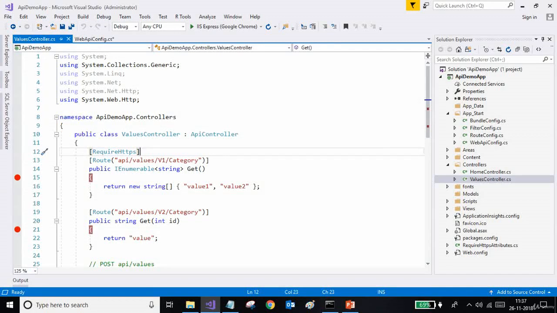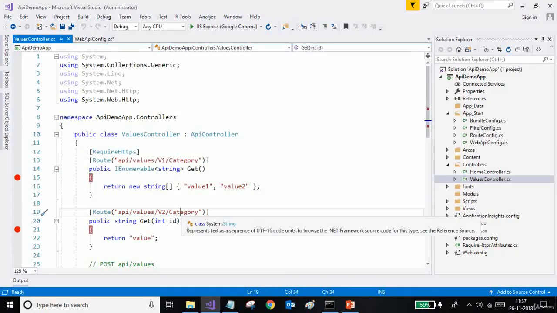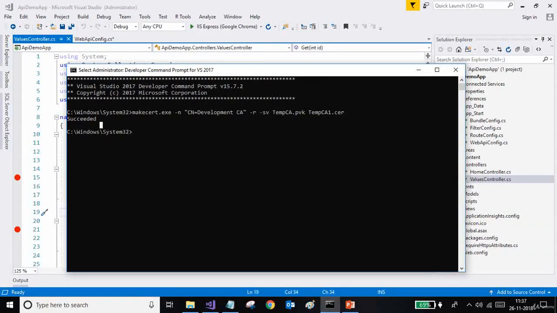Now the second thing we need to do is apply this RequireHttps attribute on our controller method wherever we want to. And then the third thing is we need to create a certificate, an SSL certificate, and install it on our machine.